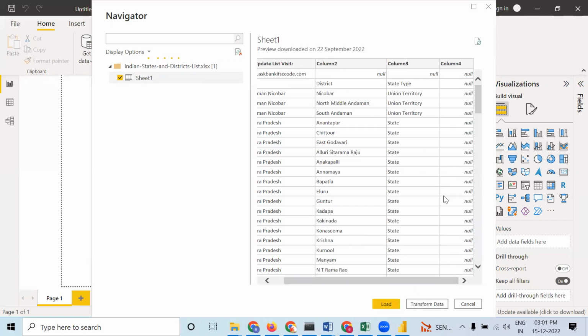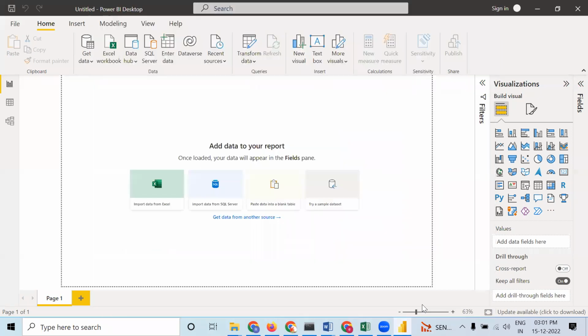I'm going to transform it because here you can see this column is having null, and this row is also having null. So in such cases, if we want to clean the data set, this is showing somewhat a preview of the data set. So instead of simply going to load, go to transform data.